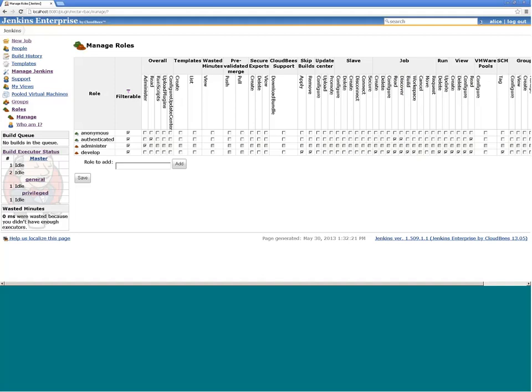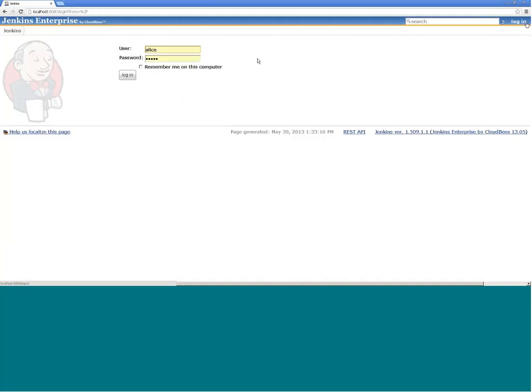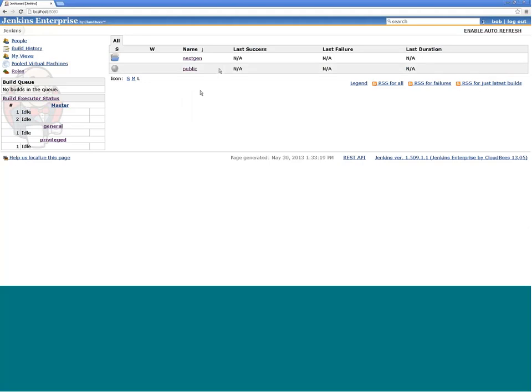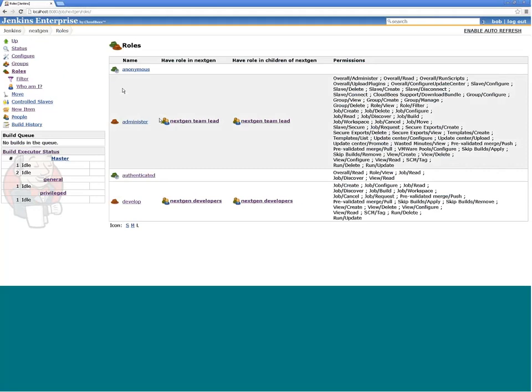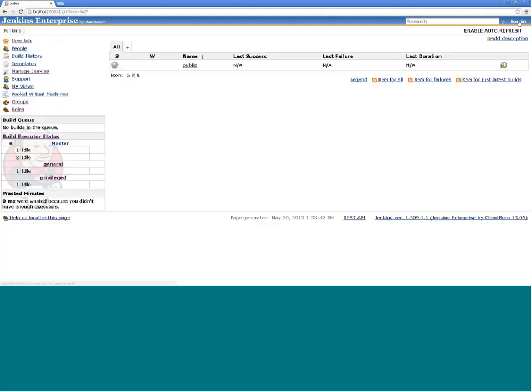So let's see, perhaps Bob can go just one further step. And on the next-gen roles, let's say Bob tries to filter out even the administrator role from Jenkins overall. So here, only people in the next-gen team lead group have the administrator role on this folder. So this would mean that if we log in as Alice, who's supposed to be the system administrator, suddenly this folder is hidden from Alice as well. It's so secret that even Alice can't see it.